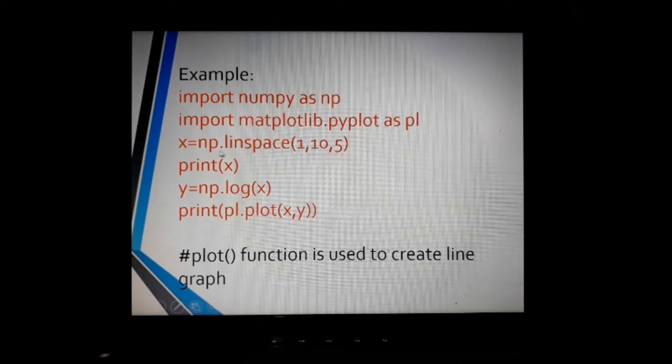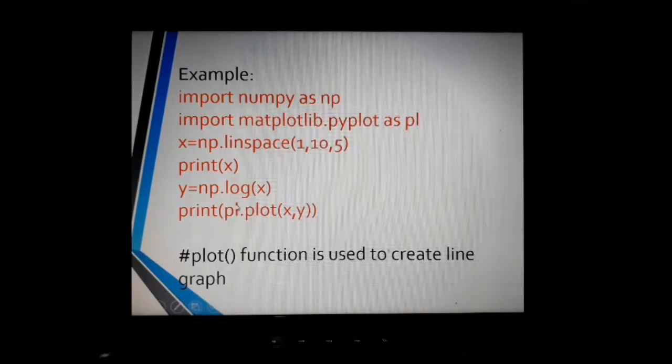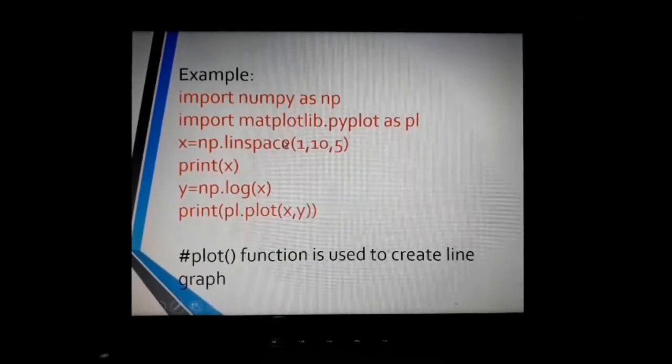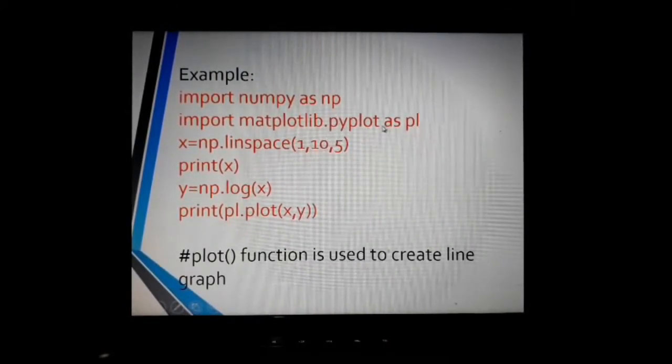What we are doing: x is equal to np.linspace(1, 10, 5), print x. What will this function do? After importing matplotlib.pyplot as pl, x is equal to np.linspace(1, 10, 5). That means you are taking numbers from 1 to 10, and 5 numbers you are going to take. When you print this output, it will start from 1 and end at 10. That means it will take 5 numbers. That is why 5 is given here.